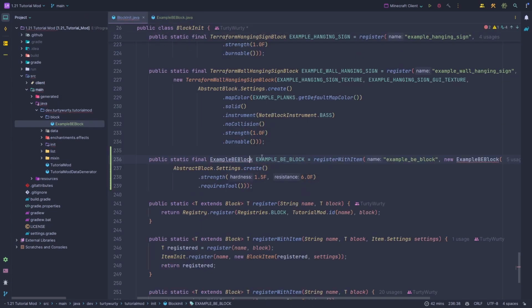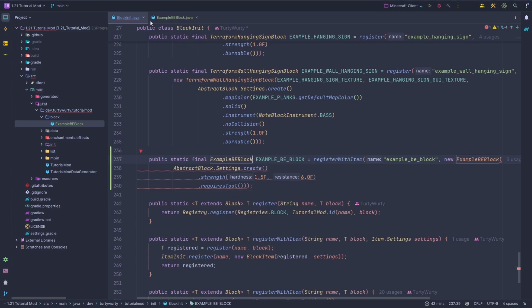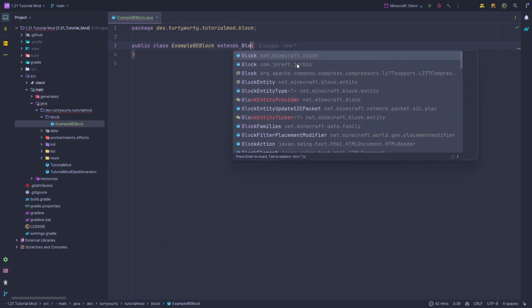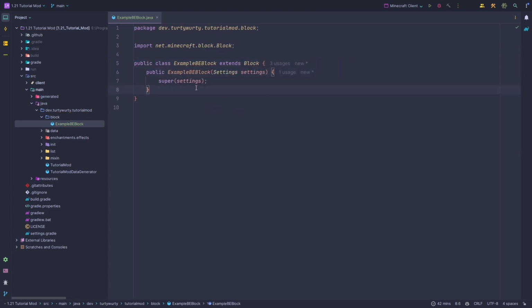And we can go ahead and now import that inside of our block init. And we can actually close this. This will still have an error because we don't have a constructor, but we'll create that in a second. So we can close that now. And all this class needs to do is extend Block. And then we just need to add our super constructor. So effectively, this is now a custom block.